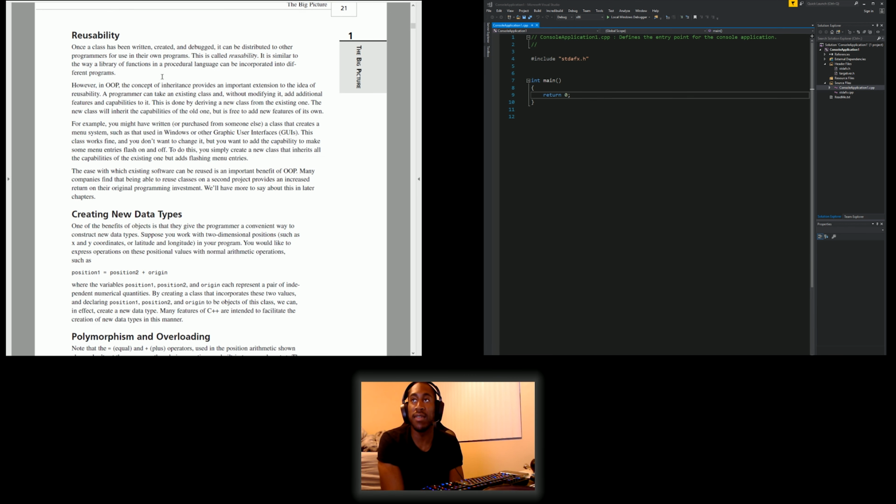Reusability. Once a class has been written, created, and debugged, it can be distributed to other programmers for use in their own programs. This is called reusability. It is similar to the way a library of functions in a procedural language can be incorporated into different programs. However, in object-oriented programming, the concept of inheritance provides an important extension to the idea of reusability.